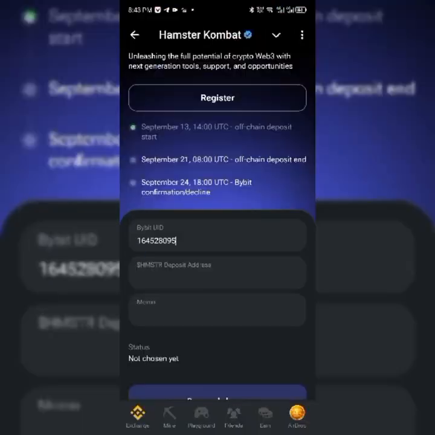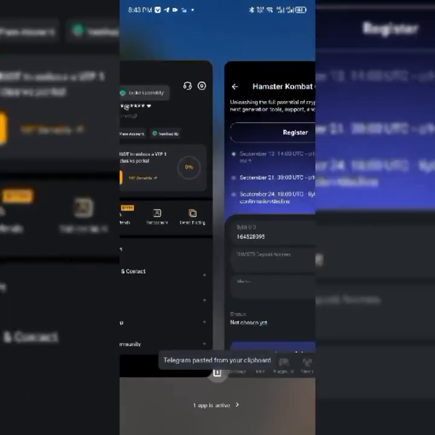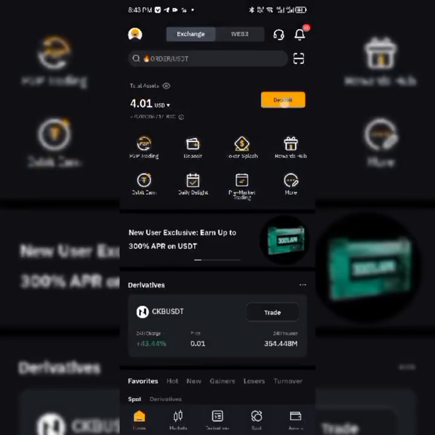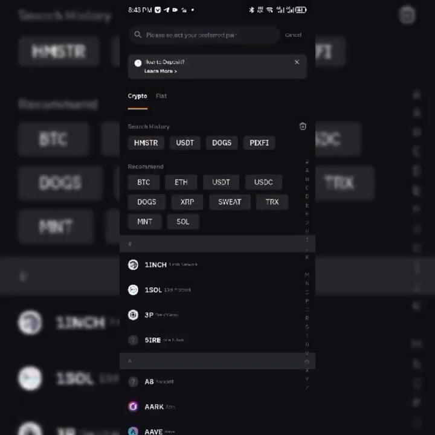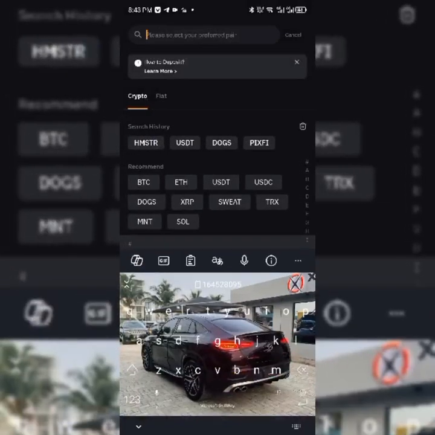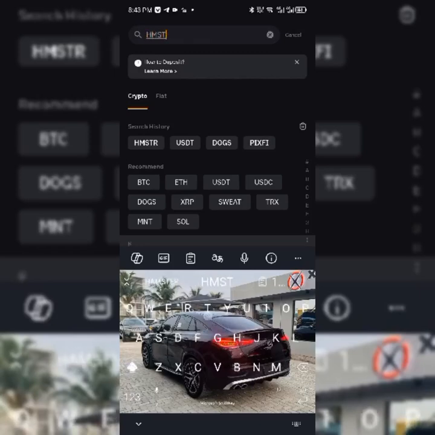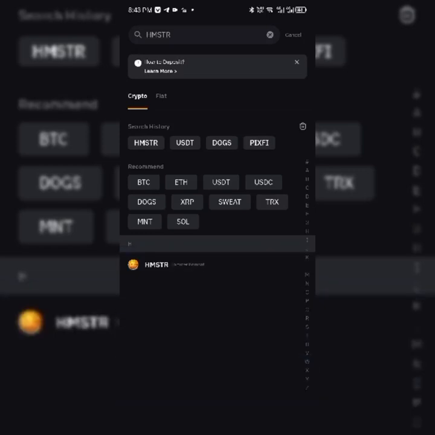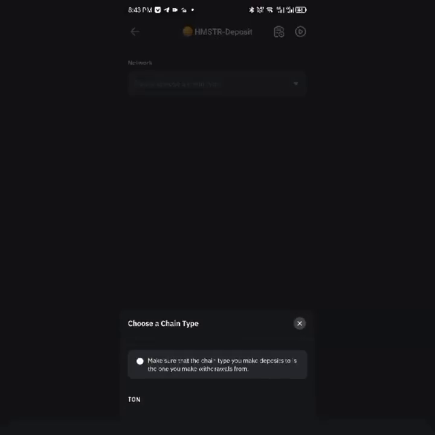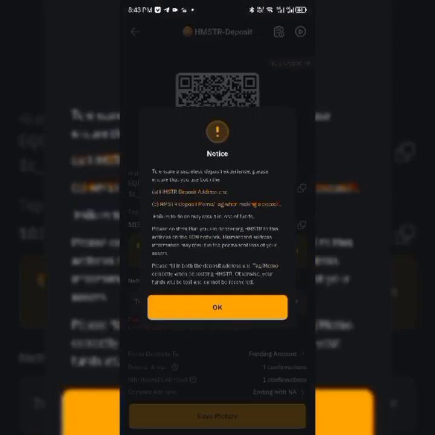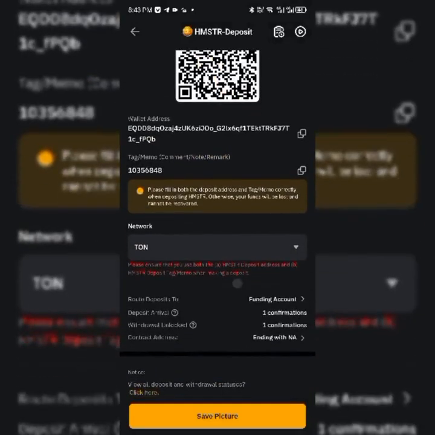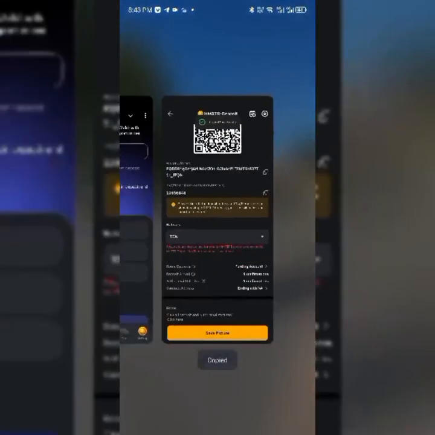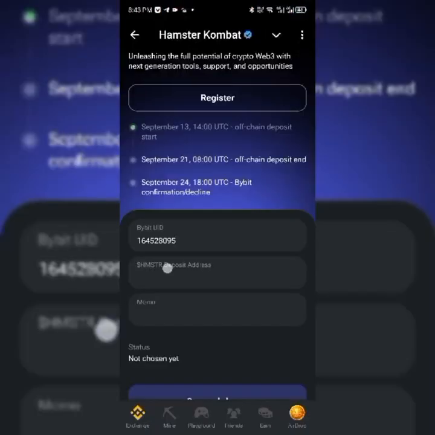You click on deposit crypto. Hamster is already shown here. You search for it, HMST. So you click on it, Hamster, then choose the network. Then you copy the address, which is this. Come back and paste the address here.